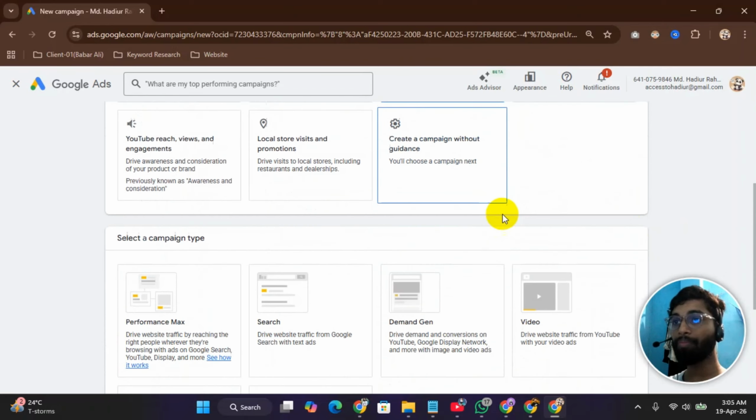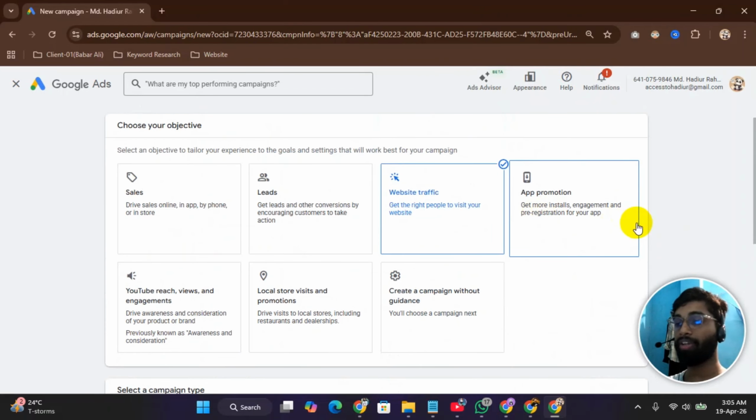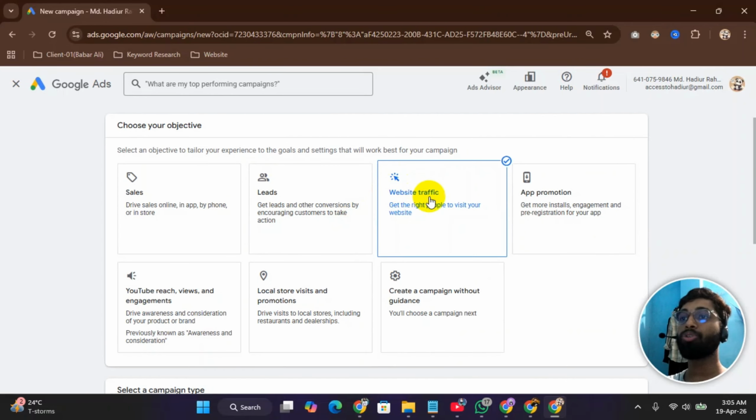Then the website traffic. So we know about traffic, right? Many newspaper sites like Prothomalo, many blog sites, or even many startups want, at the beginning, much and much traffic to their sites, blogs, or startup sites. They need traffic. So for that reason, you may choose this campaign objective.